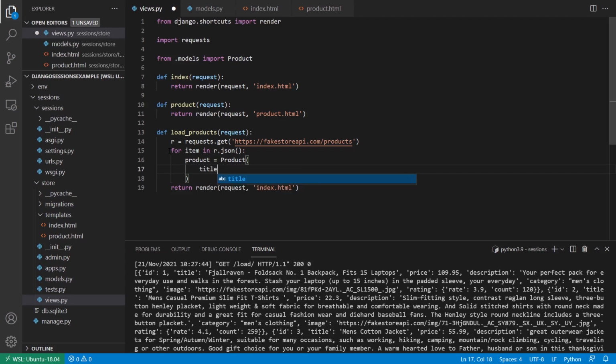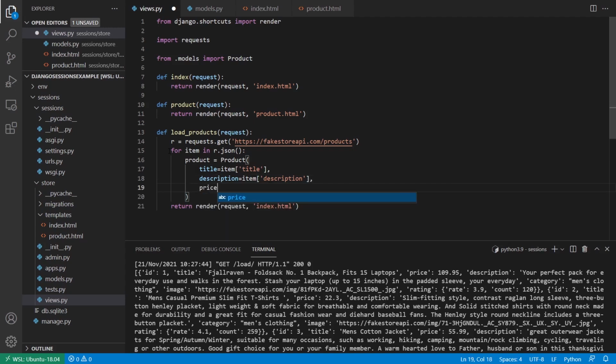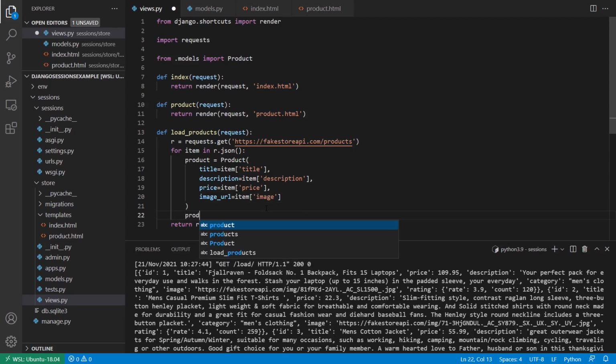It's going to have the title, which is going to be item title. Then we have the description, which is going to be item description. We have the price, which is going to be item price. And then finally, we have the image. I think I have image URL in the model, but for the API, it should be just image. Just looking down here, let's see. Yeah, just image. And then after that, I can do product.save, and that should work.